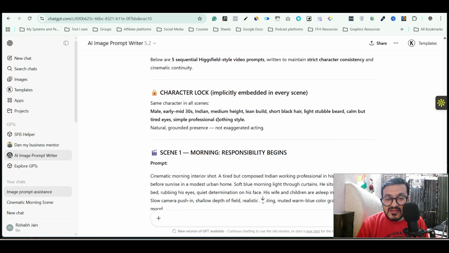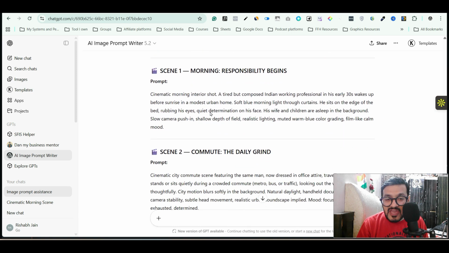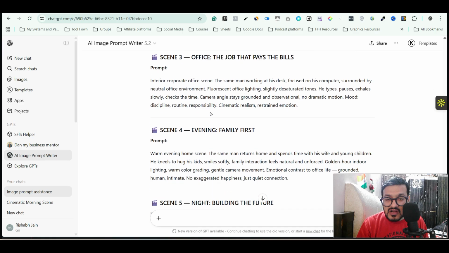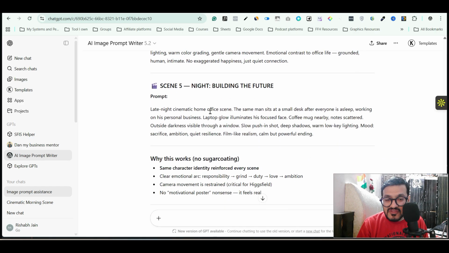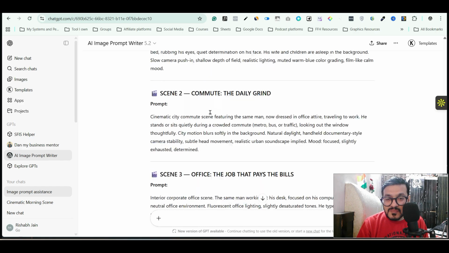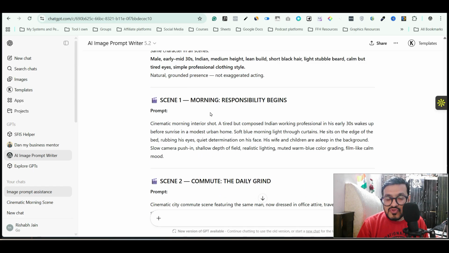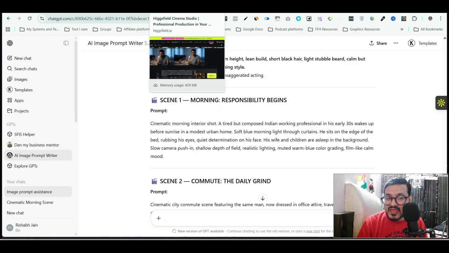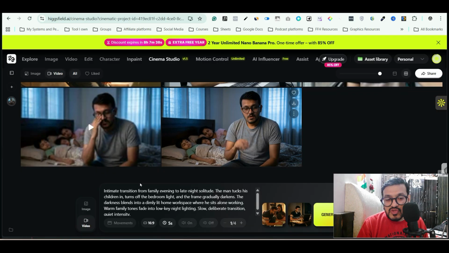Now what happened is it has actually given me these 5 scenes, 5 prompts for each scene that we have in the video. These are the prompts, and we use these prompts to generate images. Now when I was generating the images, I tried their inbuilt image generation in Higgsfield Cinema Studio, and I also used ChatGPT. Okay, and I will show you the comparison.